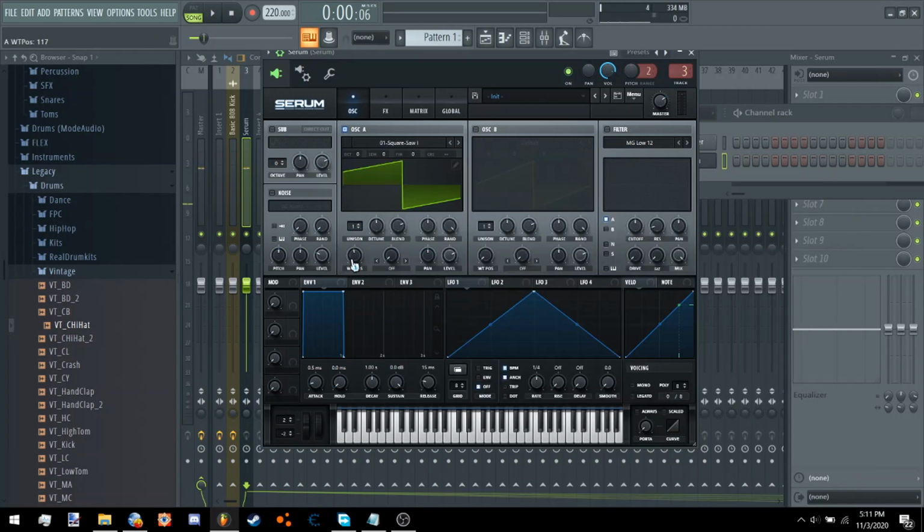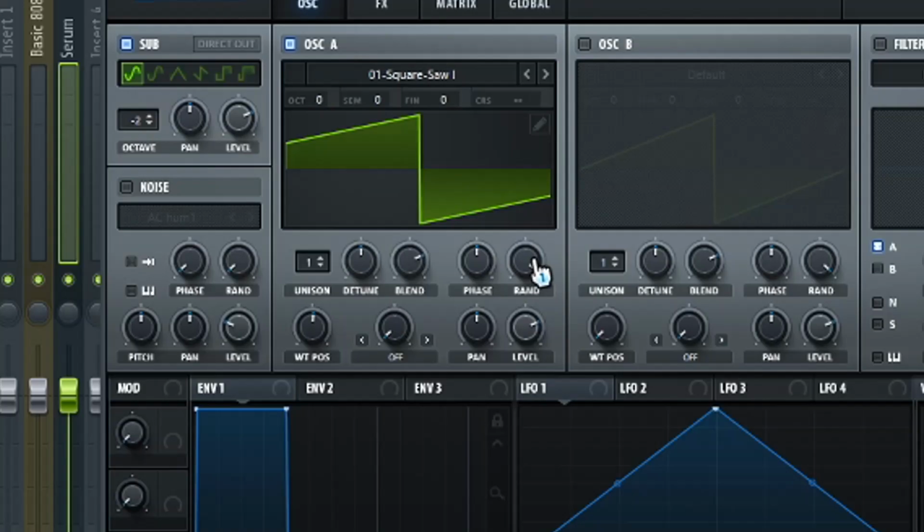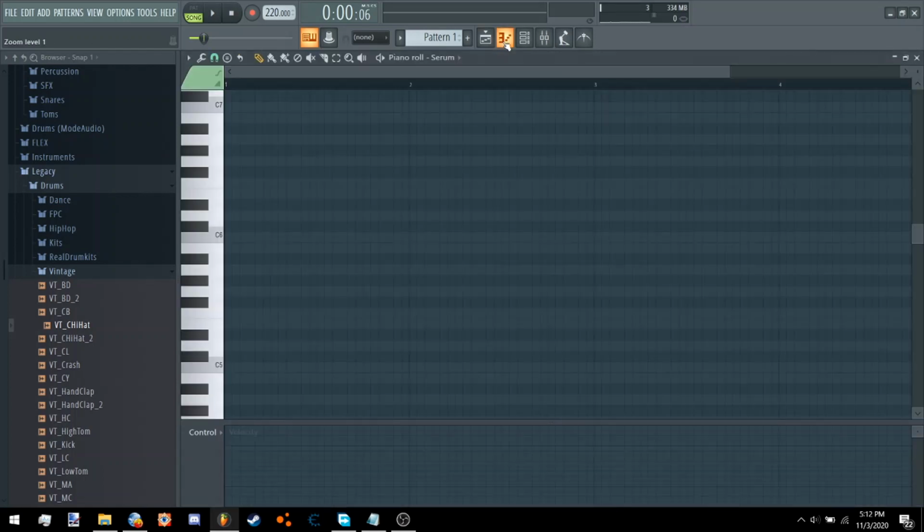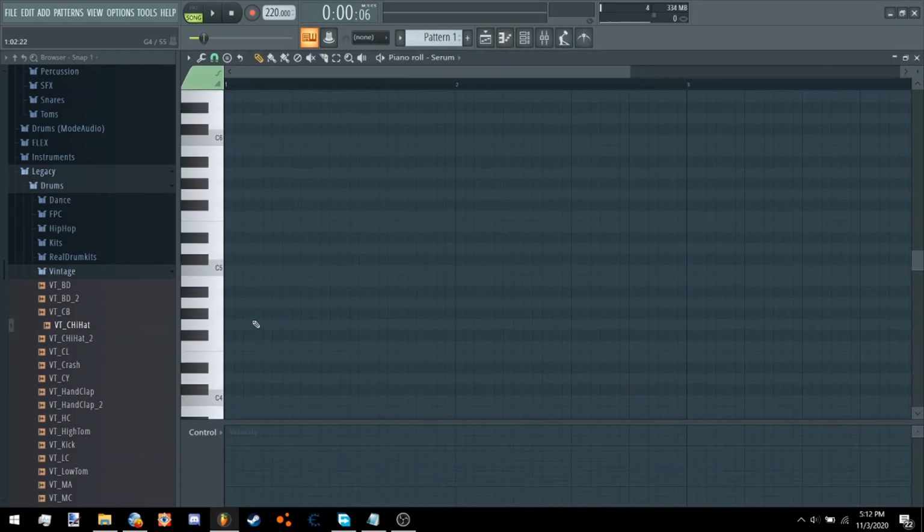I'll just use a square saw and I guess maybe put the wavetable position to halfway, something like that. I don't know, I'm just messing around now. And now turn on the sub, make the octave -2, and make sure to turn the random down to 0, the random phasing. That way it doesn't sound like a different kick every time. And then go to the piano roll and add a note anywhere in the 5th octave. So I'm just going to use this one.